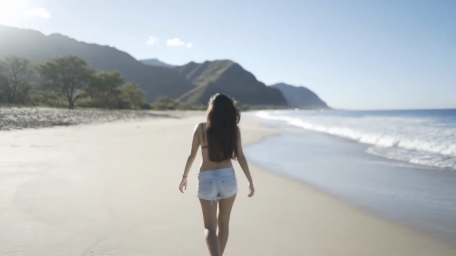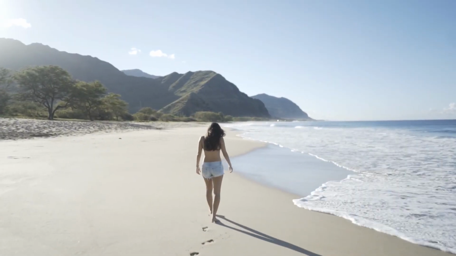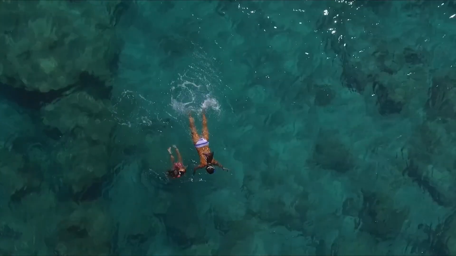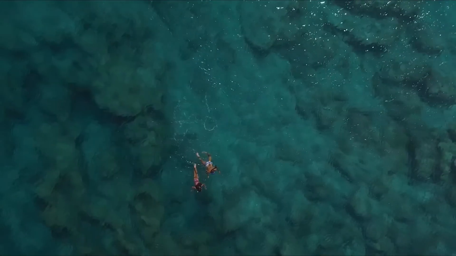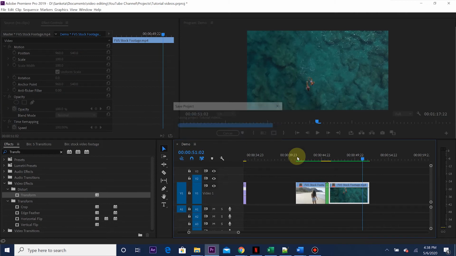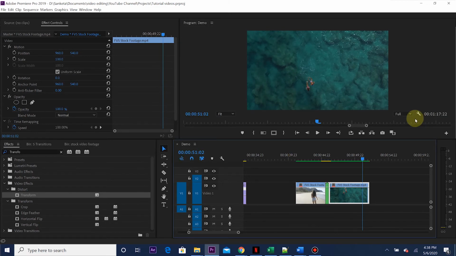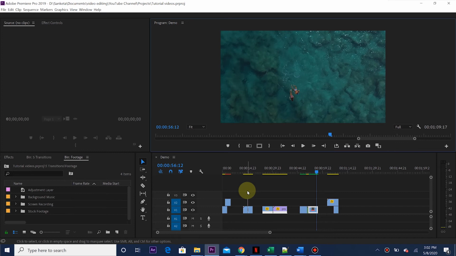Now let's see the result. Don't forget to save your project from time to time so that you don't lose the changes. Now before we move on to our last transition, I want to share a quick tip with you which will be very useful when we do our last transition.